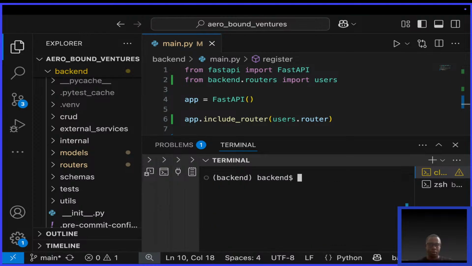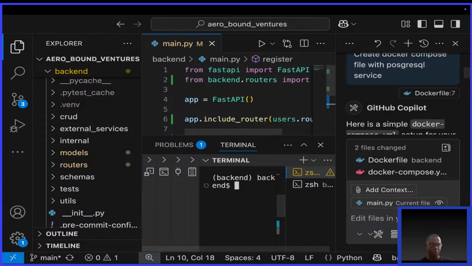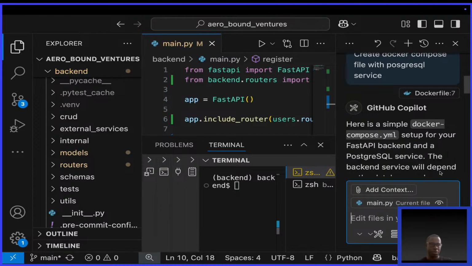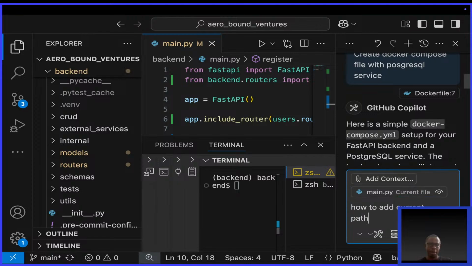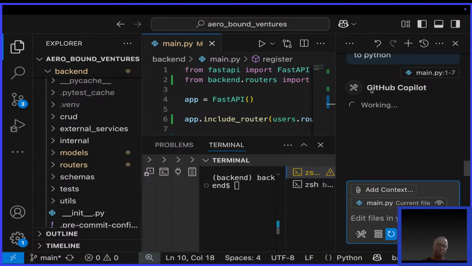So clear, and I say I want to, let's ask AI, okay? Let me clean all this, okay? And tell it how to add current path to Python. Let us see if my question is good.